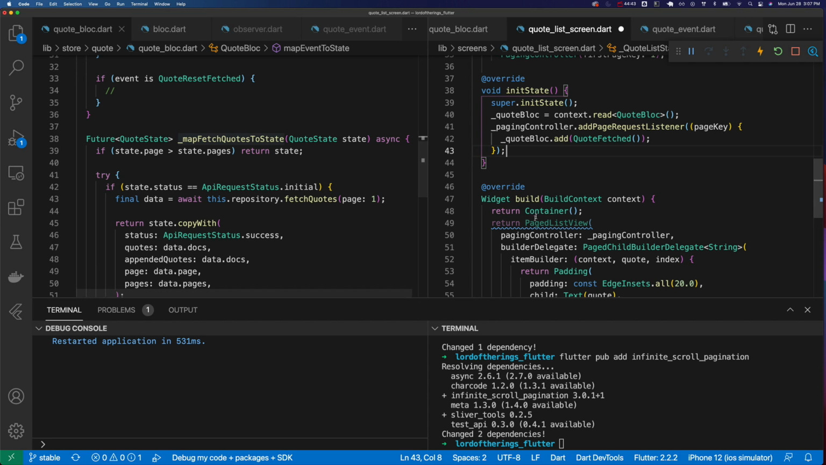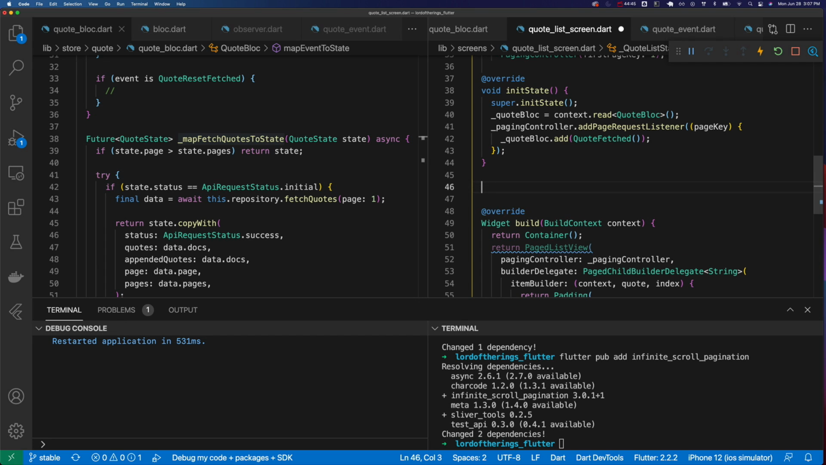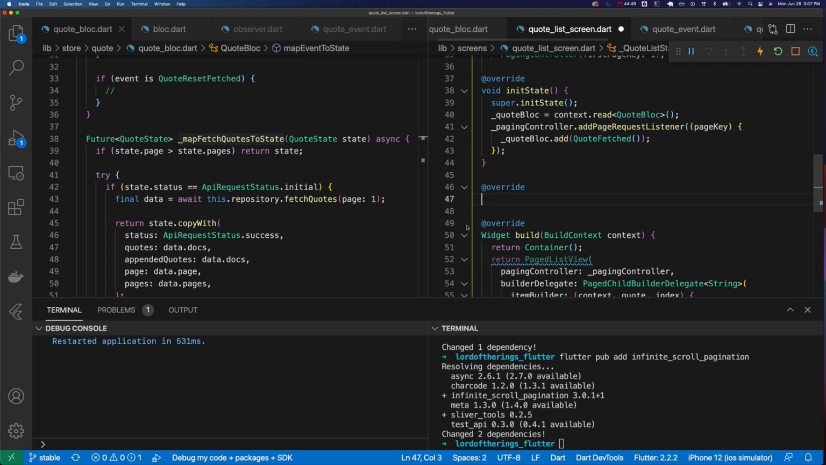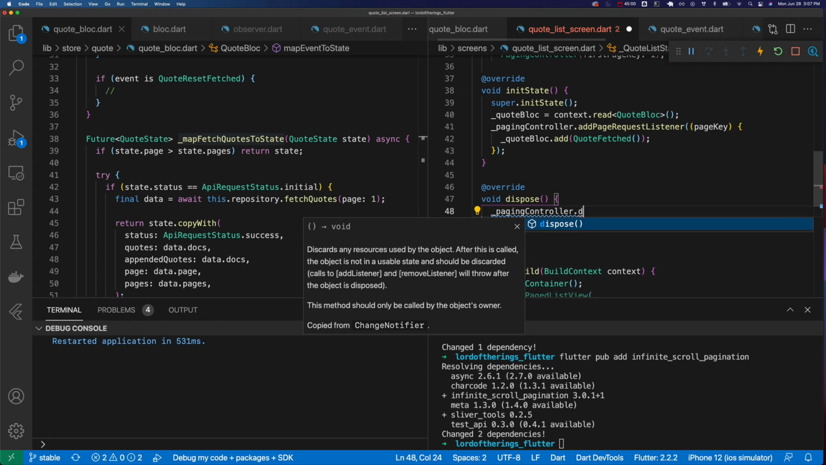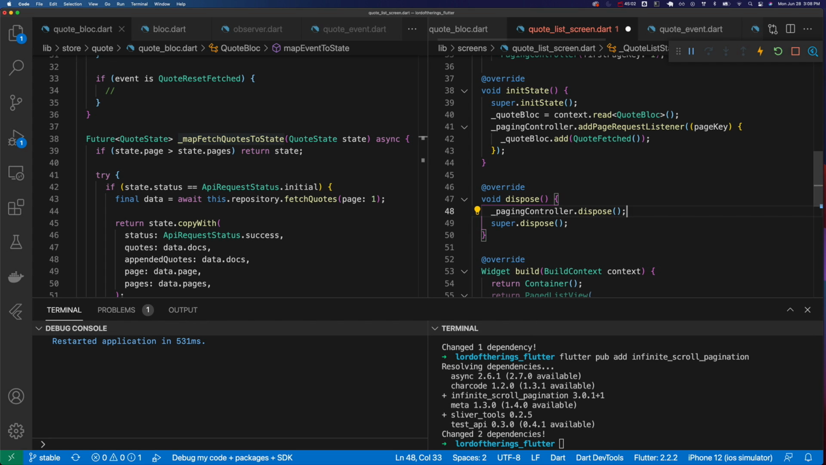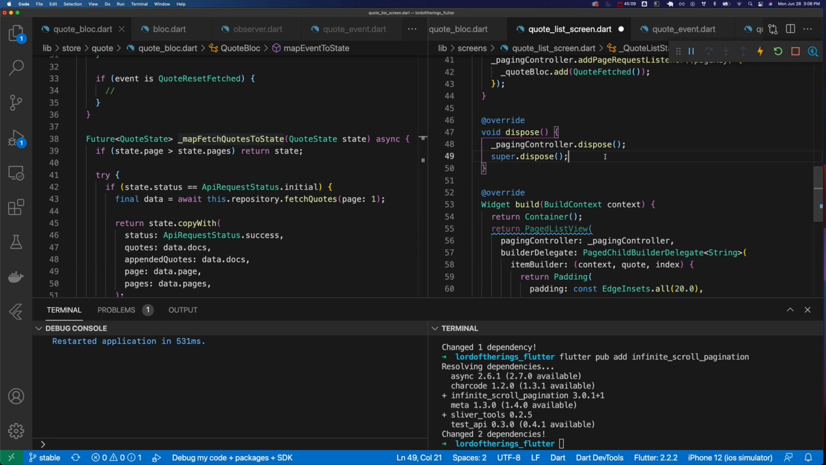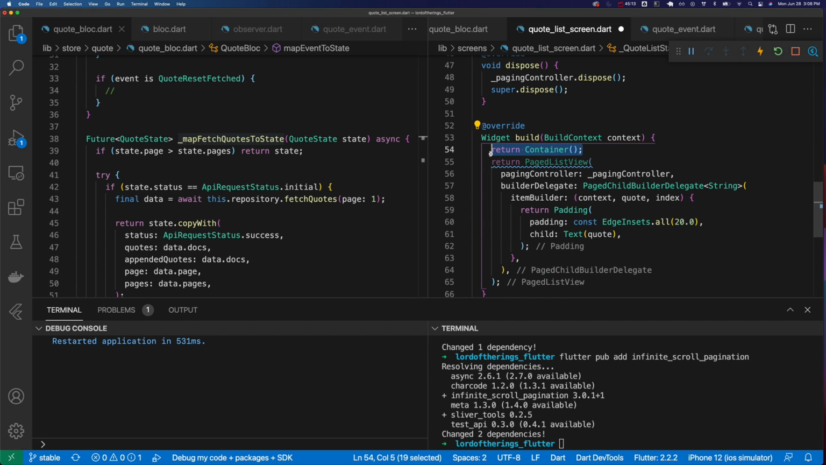Another thing we want just for some stuff. Let's do our dispose override, void dispose. So when this gets disposed, we obviously need to call super.dispose, but before that, I think we can do paging controller.dispose. And I don't think we have to do anything with the quote block. Let me see if there's a dispose on it. There's not, no. I don't think we have to do anything with that. So that'll be fine.